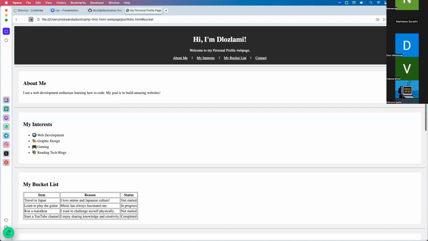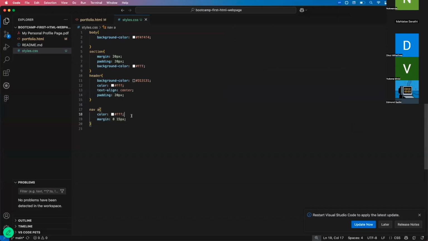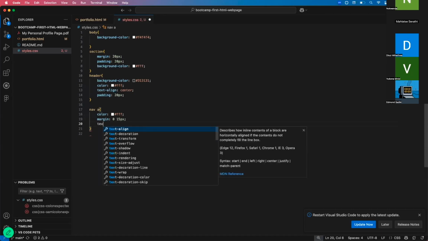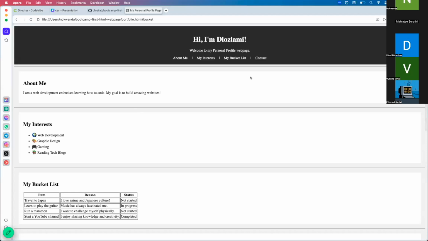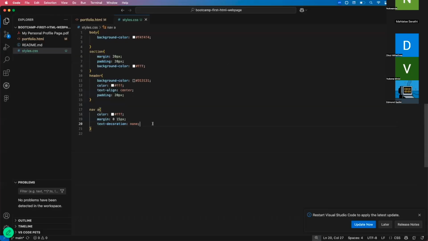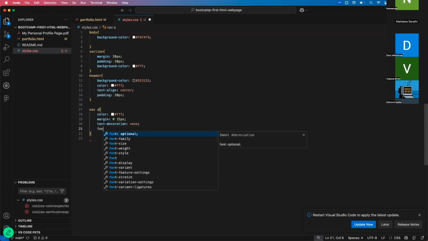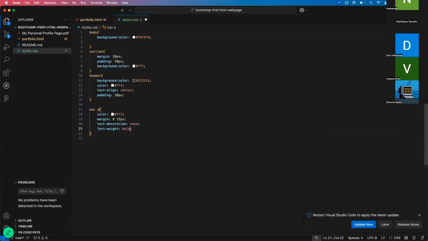Okay, so if I refresh it now, it makes so much more sense. And then we're going to move on. They have the underline, the line on the bottom. To take that out, you can say text-decoration none. I'm going to save it, and my underline is gone. And then font weight, we have what we call font weight. I'm gonna go for bold.